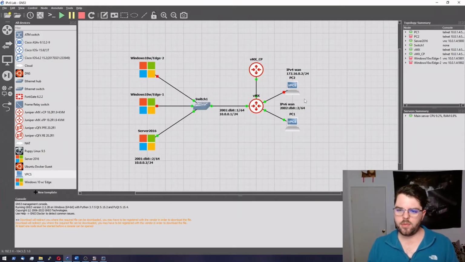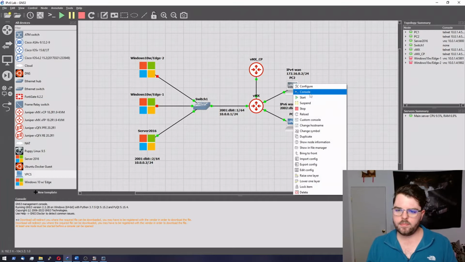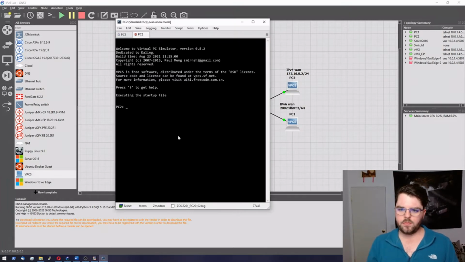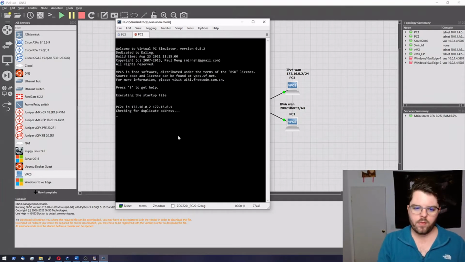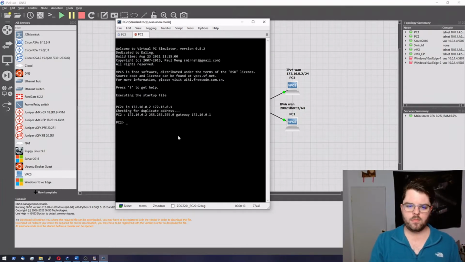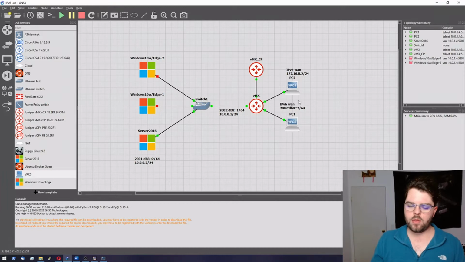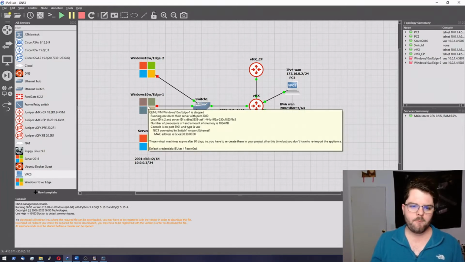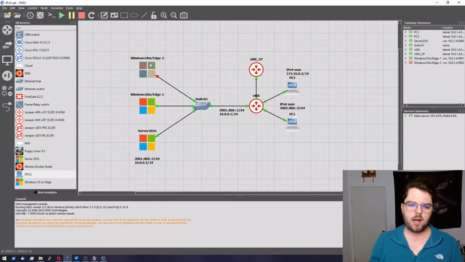Let's do the same thing with this IPv4 WAN client. We're doing IP 172.16.0.2 with the default of 172.16.0.1. Cool. Let's save that one. Now we have both of our WAN clients set up and ready to go. I'm going to go ahead and start these Windows boxes. We're going to come back to them later.